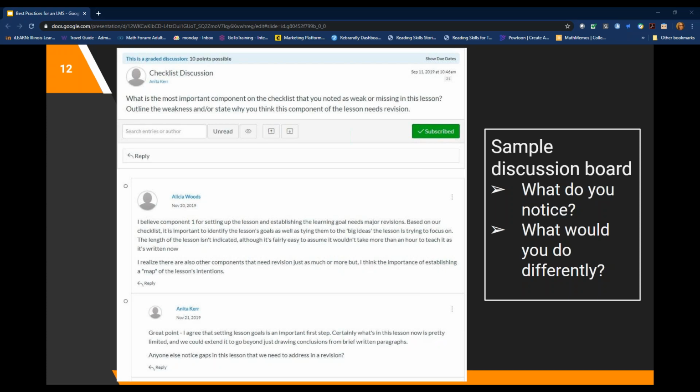Is it a direct question? And what is the most important component? Do the students know what to do? And this could be a very complex question. The first time you do a discussion board, you probably have to do some modeling or some direct instruction on what exactly you need in it. Also notice only one student replied before the teacher jumped in. So what would you do differently?